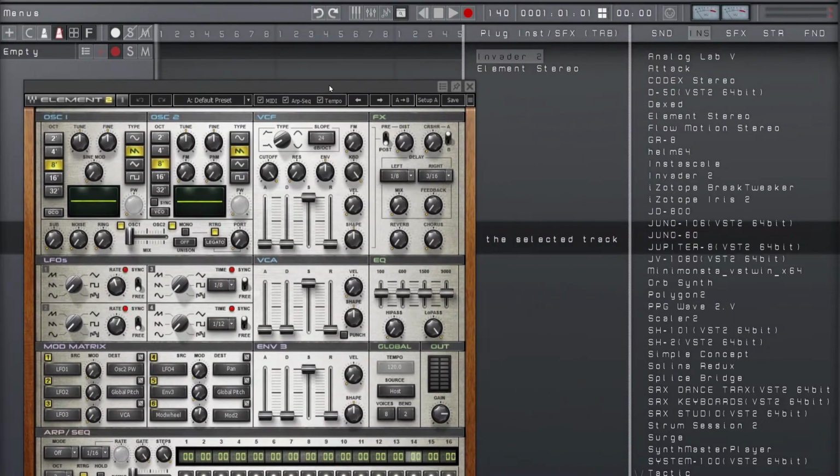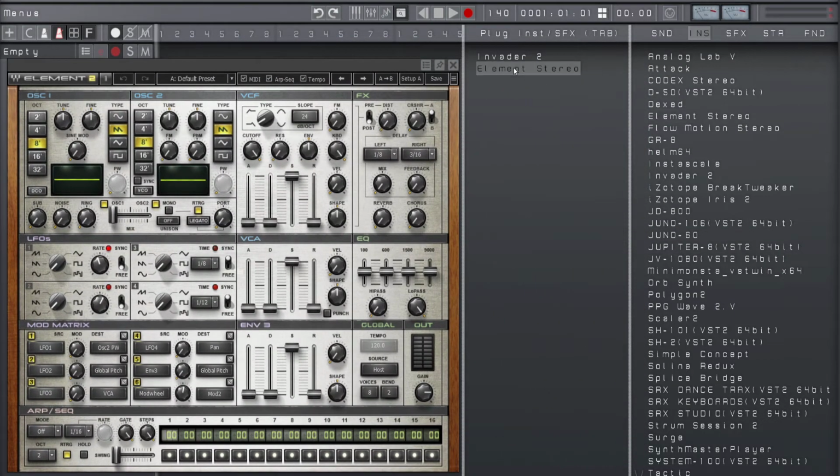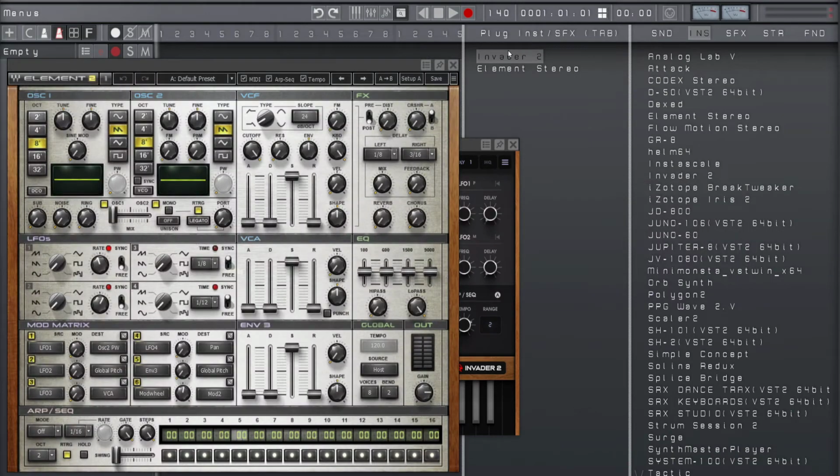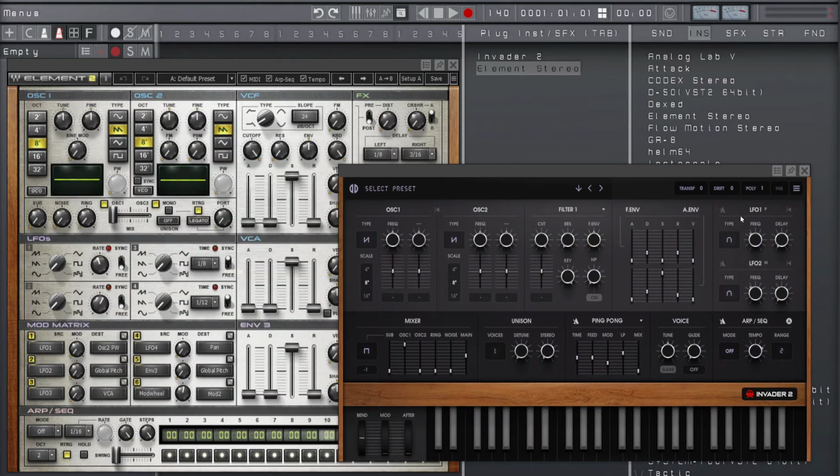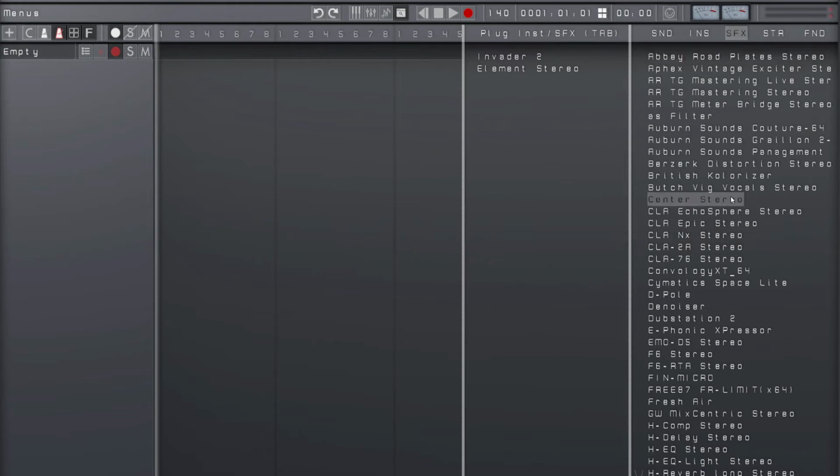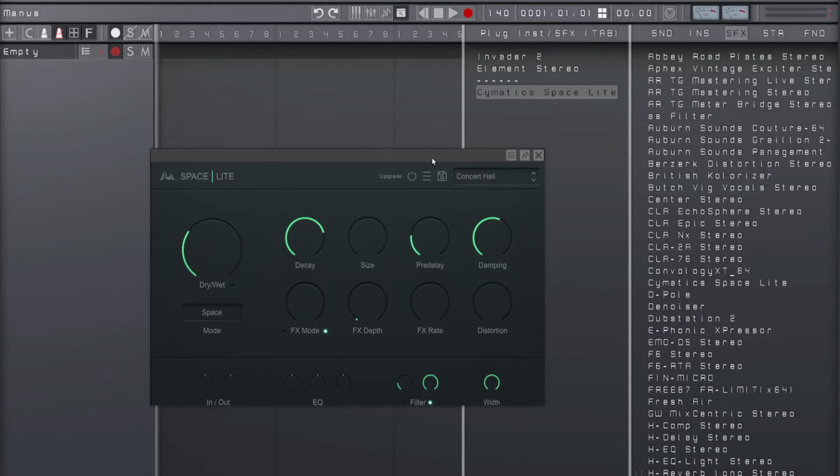You can have multiple plugins in the same track. So now I have my track here with the Invader and the Element 2. So I have the two in here, and now they are in the same track. And if I want to add an effect to this track, I just come here and add an effect. It's going to show on the bottom of the list, the effect.